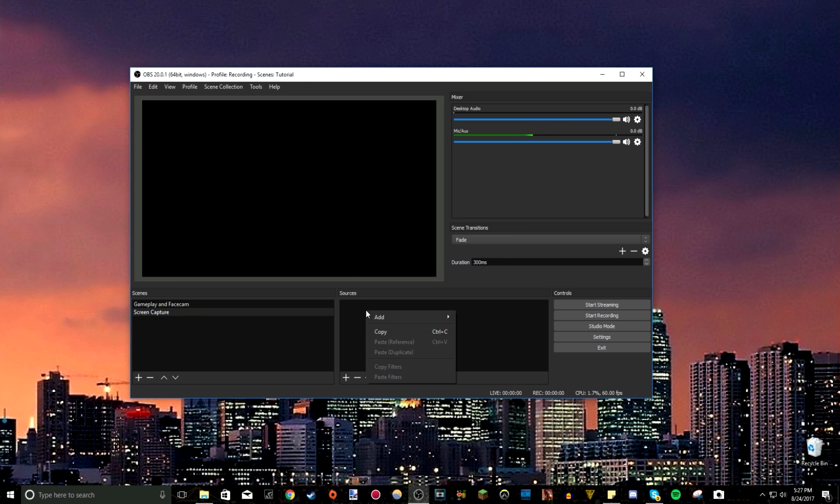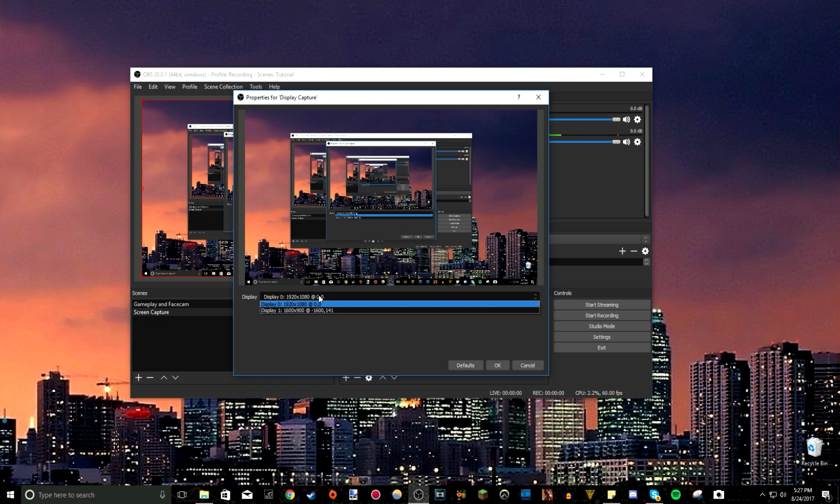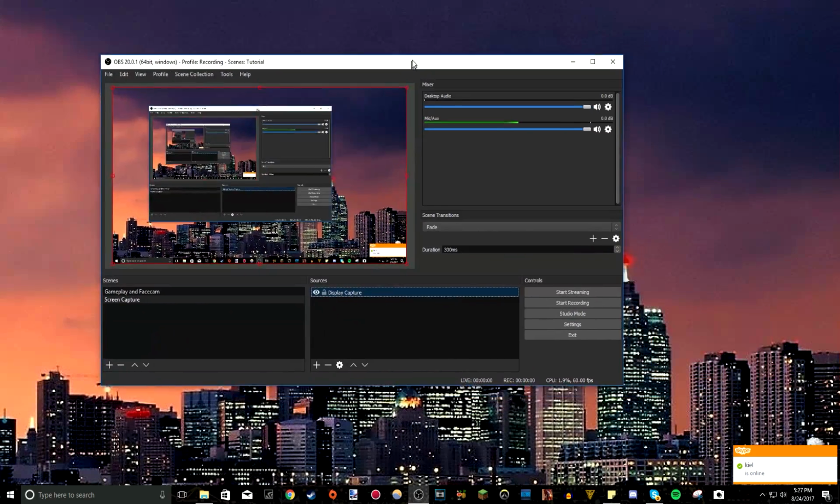Now you go to sources, add, and you do display capture. Name it whatever you want, make sure source is visible. And now for display here, make sure you choose your main monitor. As you can see, my main monitor is display 0, 1920 by 1080. Capture cursor, then you press OK. And there you go. Now, as you can see, it has that cool infinity effect.